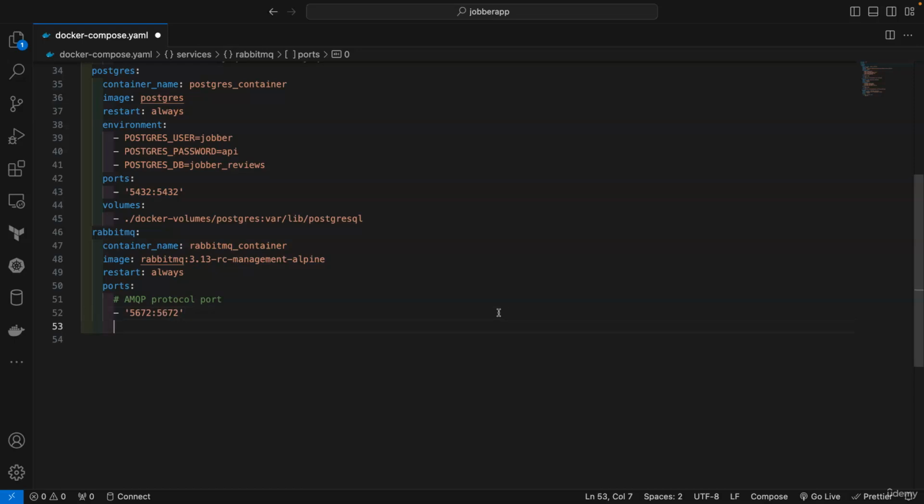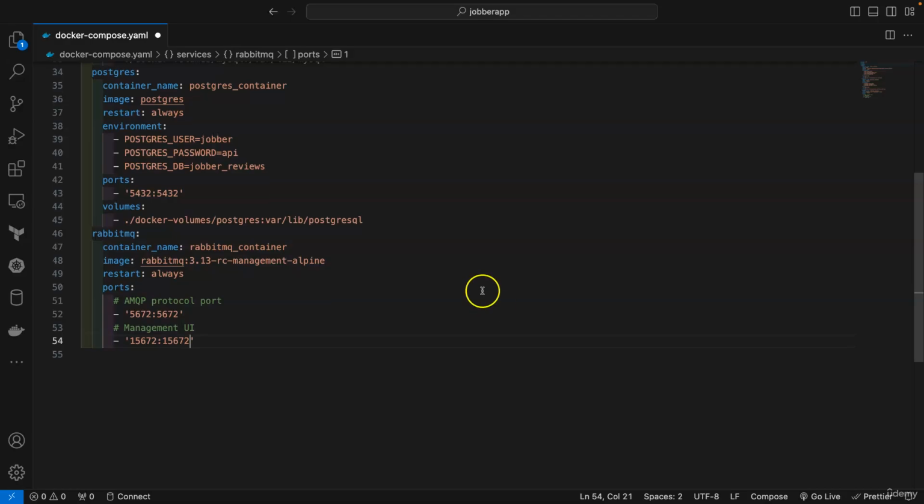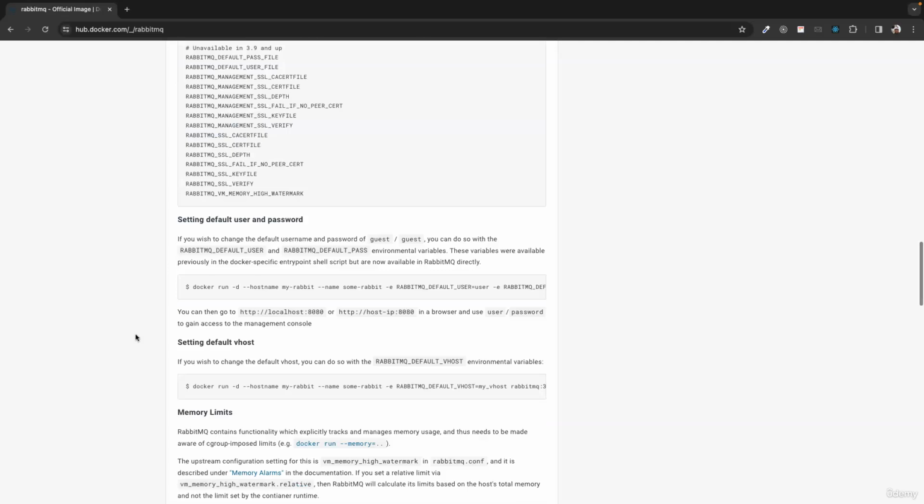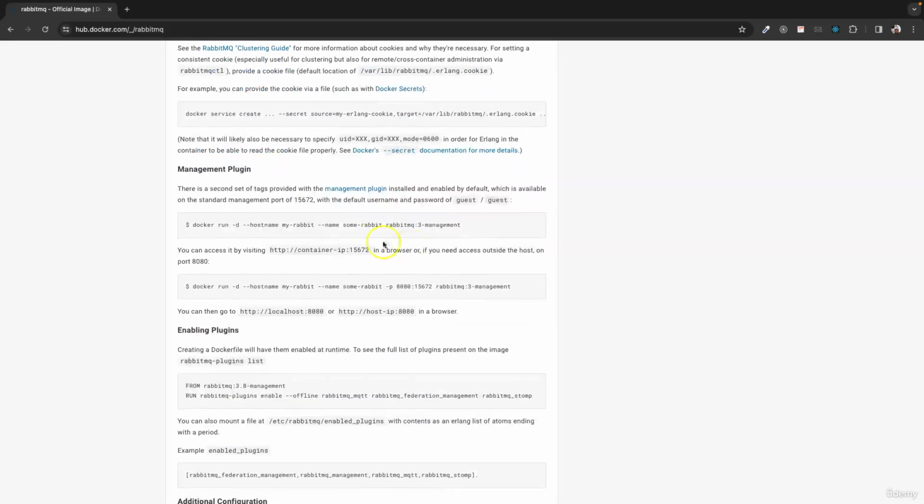5672. And then we have the management ports, so in order for us to access the Rabbitmq dashboard, the management UI, this is going to be, I think, 15672. These are the ports. I think you can find them here. If we check, we should be able to see the ports if it's specified. You can see here for the management right here.